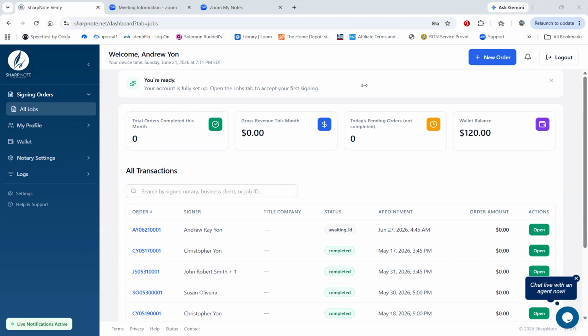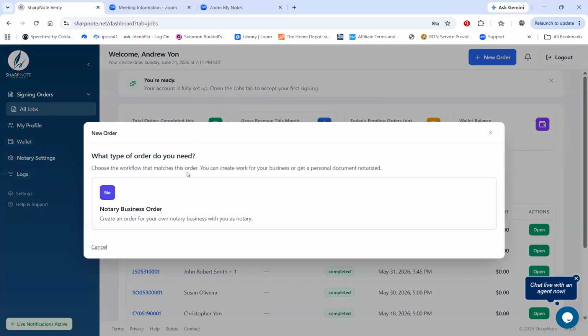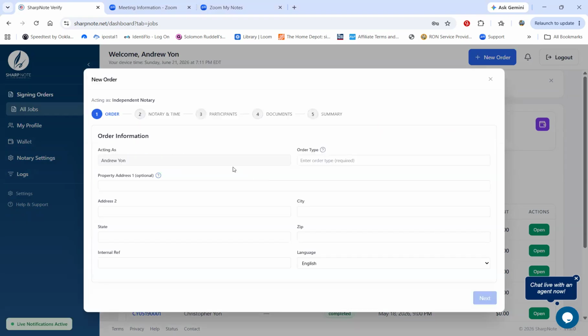Okay, to get right into the meat of things, I'm going to show you how we create a job. To create a job, we have right up here in the upper right-hand corner, new order. And this is a pretty straightforward process. All you have to do is follow the screens. It makes it pretty easy to create a job. I'm going to go in here to the new order function. It's always going to have your name up here since you're the person placing the order.